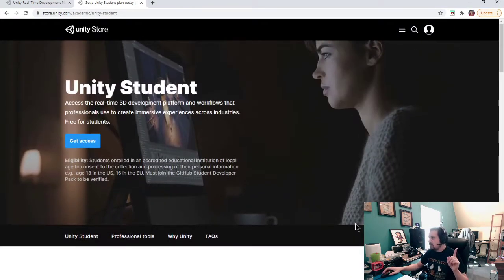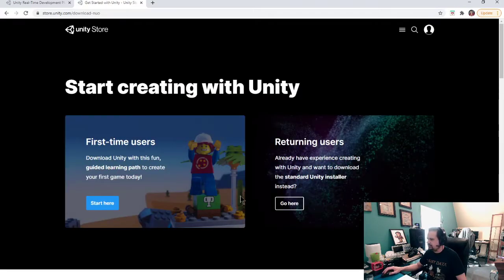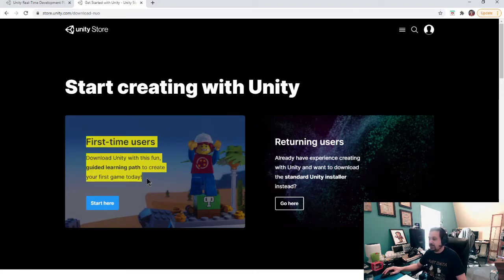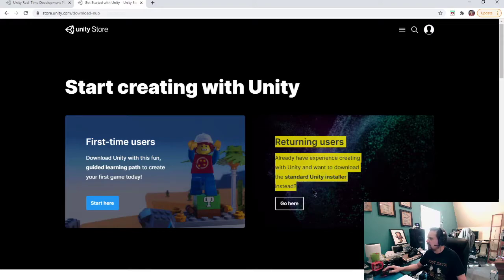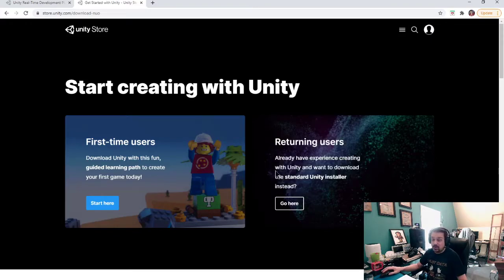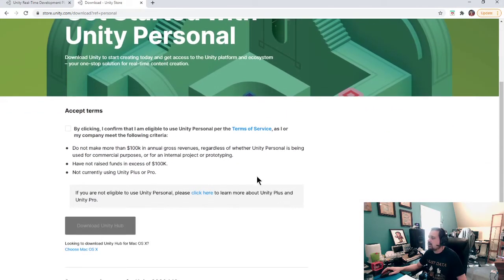So, what I'm going to recommend is that we actually do what we've done in years previous and download the free personal version of Unity. So let's get started. Click Get Started. First-time users, download Unity with this guided learning path. Nah, we're going to do our guided learning path like in the class. So if we do returning user, we'll get the Unity installer, which is actually what we want. So if we click Go here, it's going to ask us to accept terms.